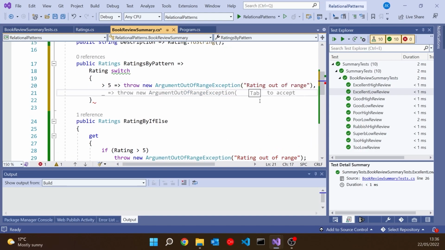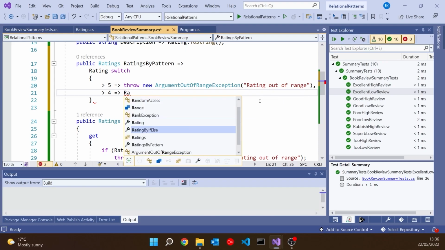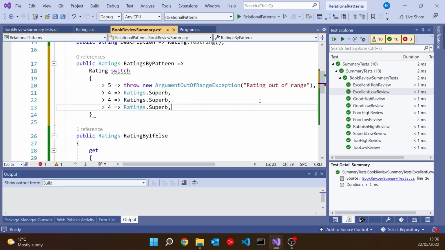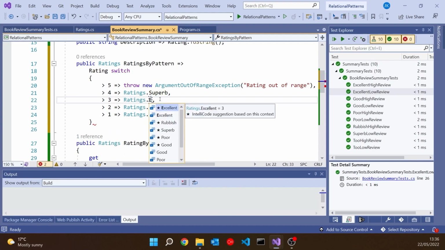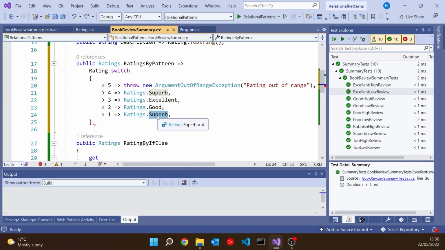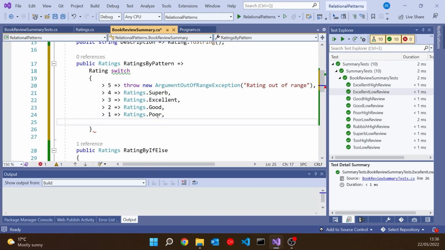And then I'll have a greater than 4 is going to give ratings superb. And then put a few more of those in. So we'll go for a 3, a 2, and a 1, which we're going to be excellent, good, poor. And then, got to be a bit careful here.